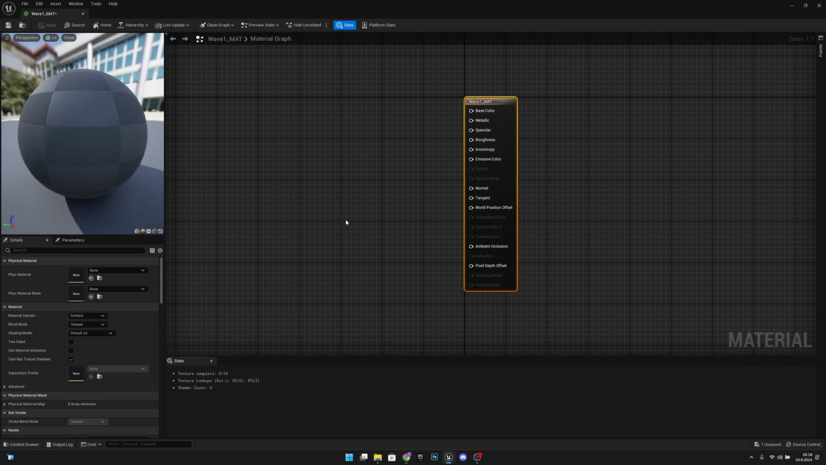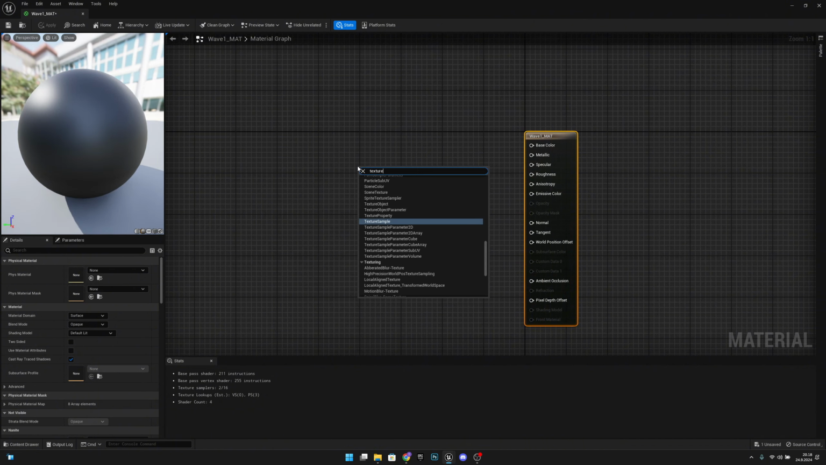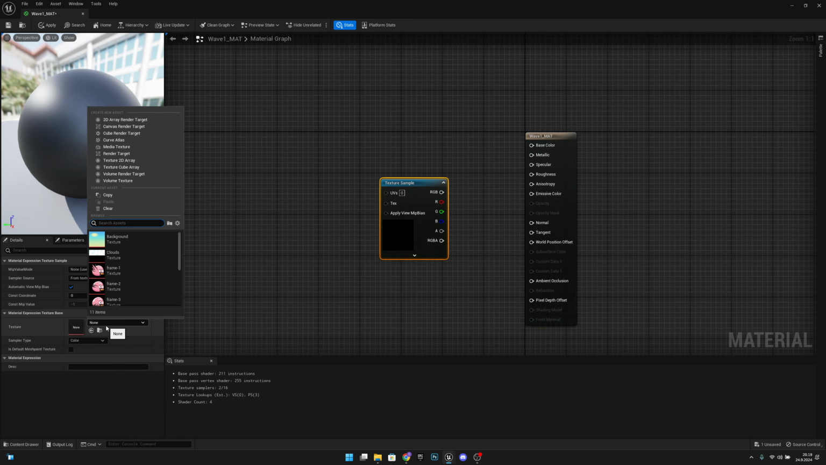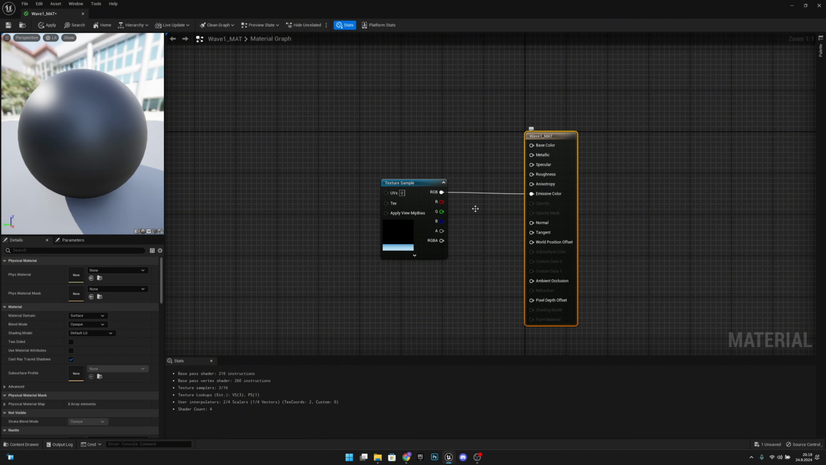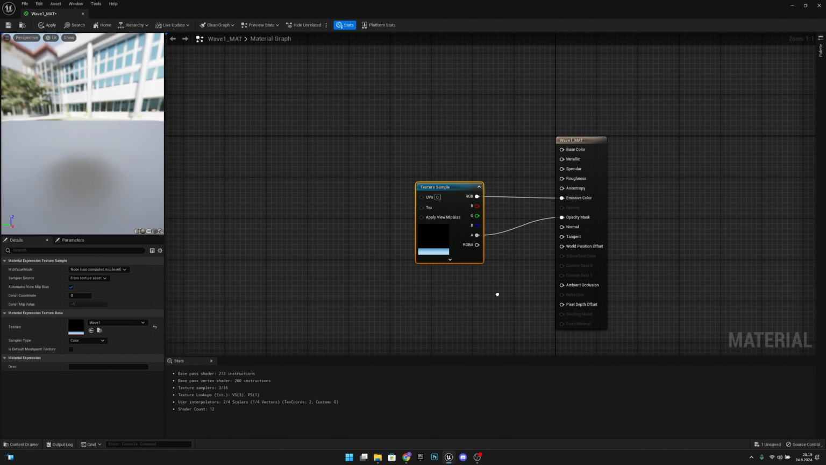Let's open it. And what we want to do here is we want to get a texture sample. So we are getting our texture. And it will be the wave 1. Now we want to connect the RGB to the emissive color and alpha to, actually we will have to click from here. And we want to change this blend mode to masked. Now we can use the opacity mask. Now we want to connect alpha to opacity mask, like that. So let's save, so we can see it.